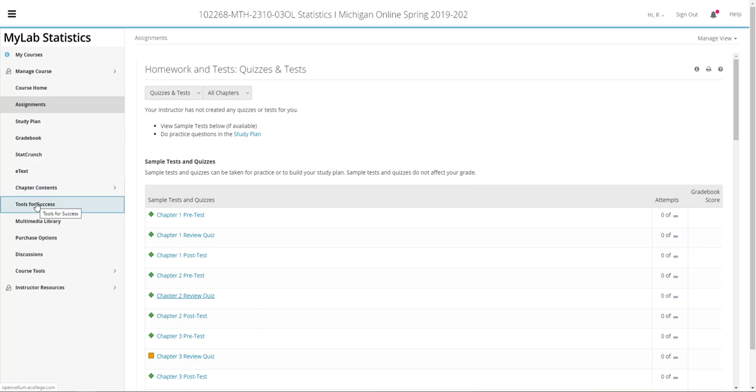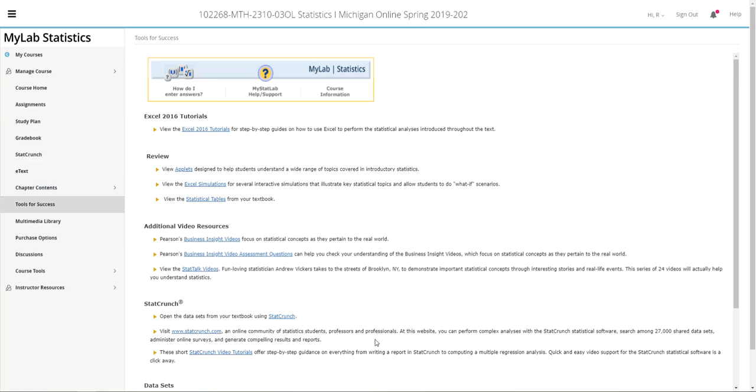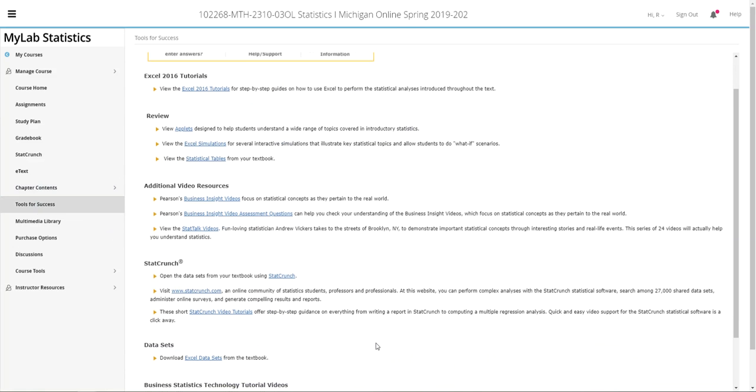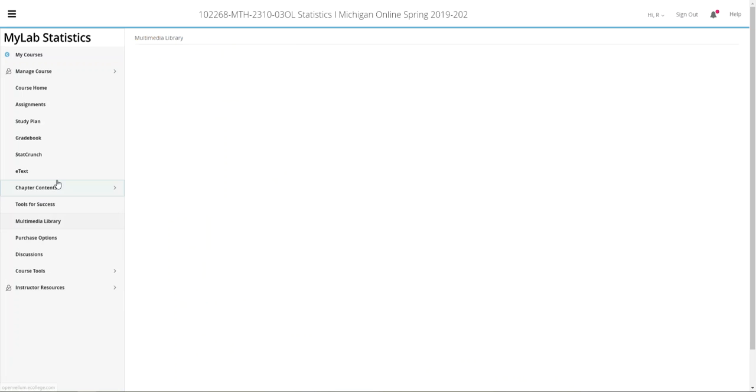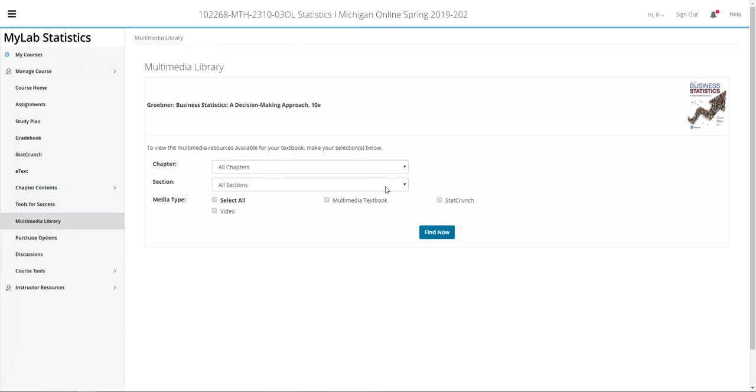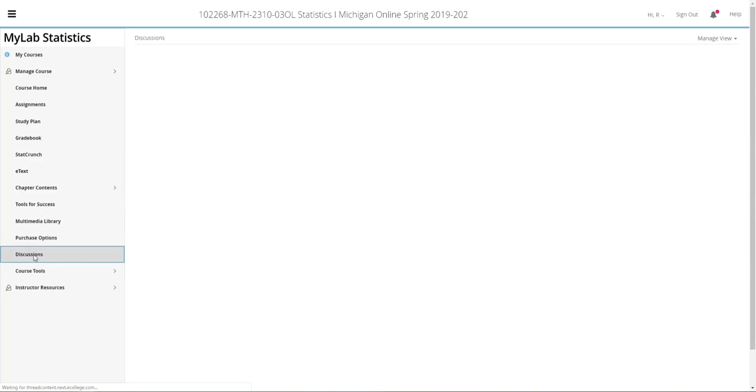There's also some lovely stuff like the Tools for Success that'll take you into some other review tutorials, and this is the data sets for our textbook if you need those. What else do I want to say? The multimedia library also has some videos on how to do some statistics stuff. We're going to use this a little bit for our discussion boards, so just so you know where that's at. Do not use the discussions on here because, well, it's empty on purpose because we're not doing them on here. We do them on Blackboard.